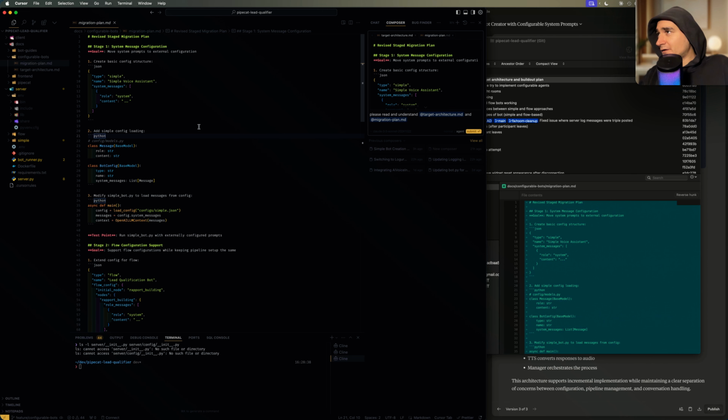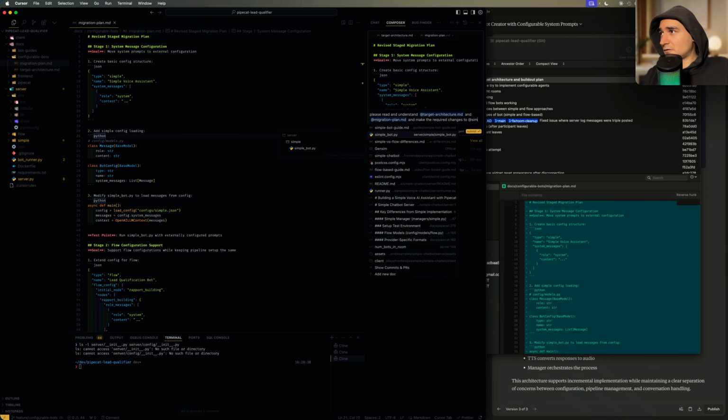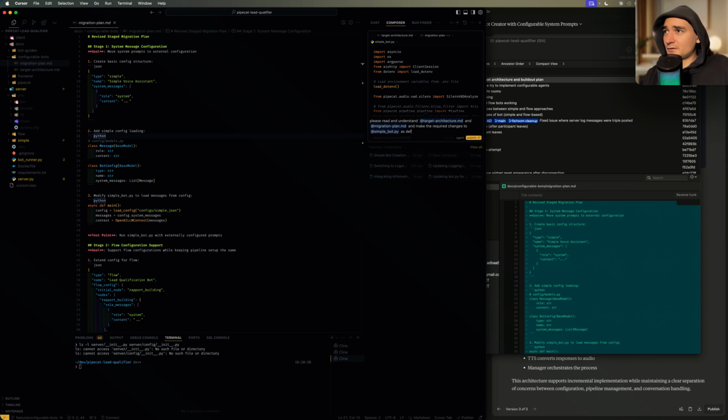Please read and understand this and modify simple bot to load messages from config. Okay. And make the required changes to simple bot as defined in stage 1 only. Don't go any further, please. Thank you.